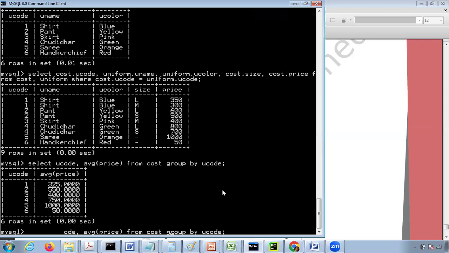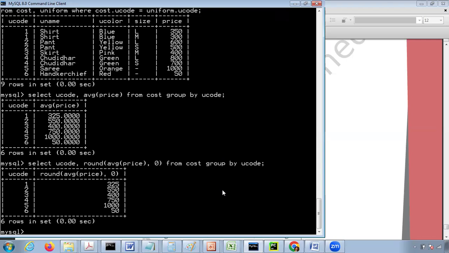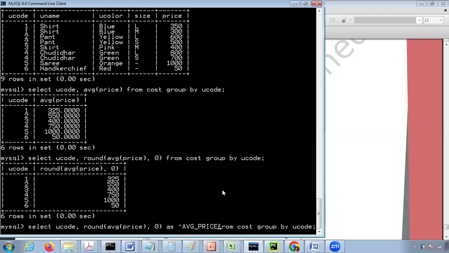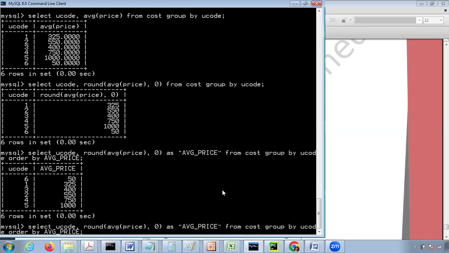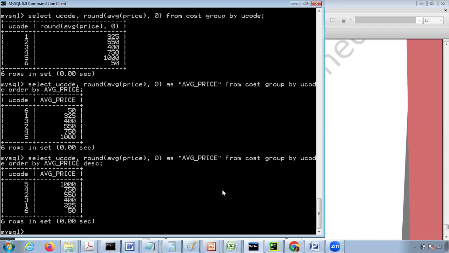So you can round this average thing to 0, so the decimal part will be truncated. Okay. Now you can alias it as average price or something like that, group by, and you can order by average price if you want. First, it will display in increasing order if you don't specify DESC, otherwise it will be in descending order.